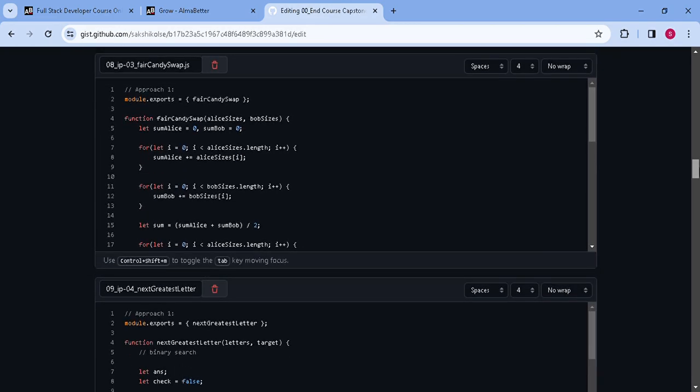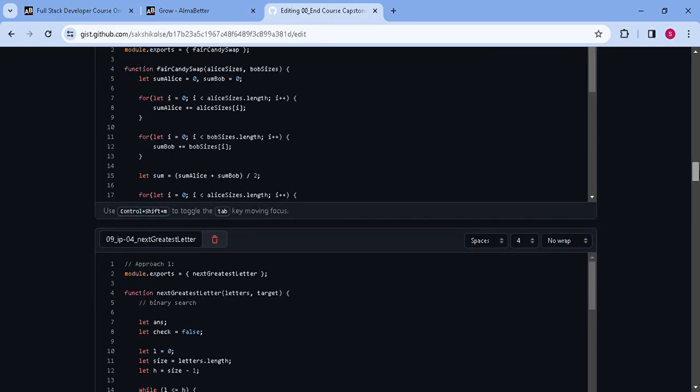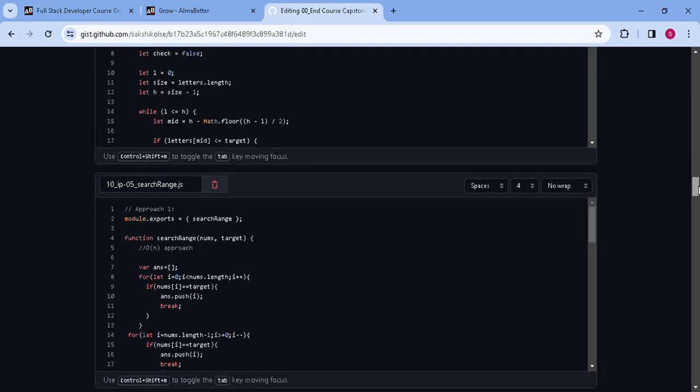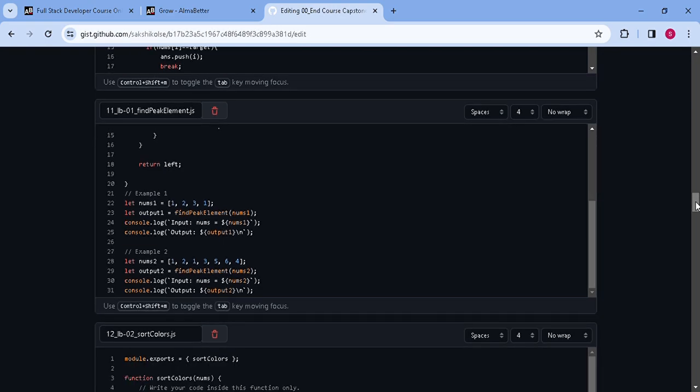Now I am going to explain the fourth problem, which is a logic building coding question, that is peak element. Find peak element: the function takes in an array nums. It initializes two pointers, left set to 0 and right set to the last index of the array. The function performs a binary search within the array to find a peak element. Inside a loop, it calculates the mid index using Math.floor to avoid potential overflow issues in calculation.